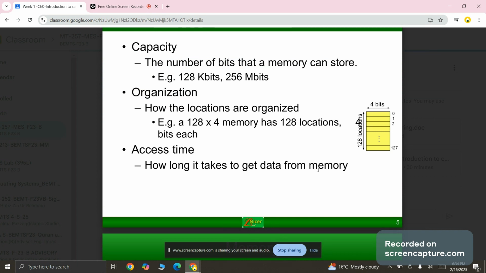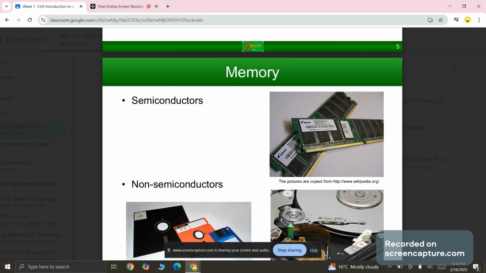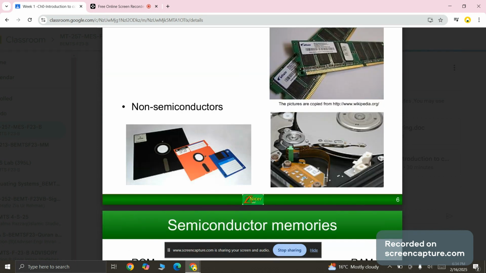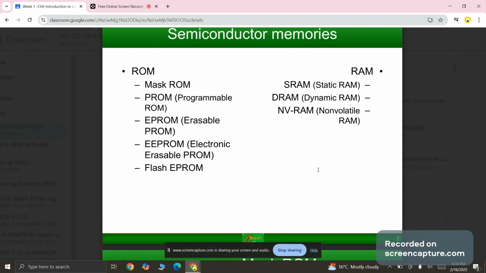A good memory stick will basically have less access time, and a bad memory stick will take a large amount of time for the extraction of that data. Different types of memories, semiconductor and non-semiconductor memories, we will be studying this in the future.